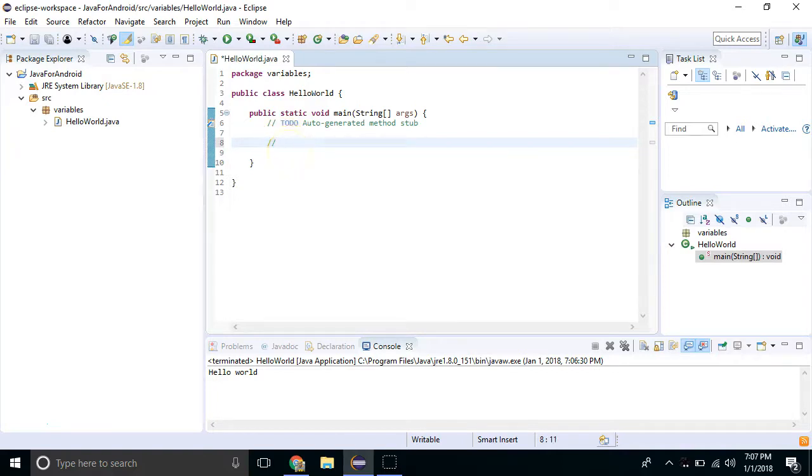Let's talk about the non-access modifiers first. There are several types of non-access modifiers. The most important ones, and the ones that we will be using in this course a lot, are the static modifier and then the final modifier. First, take a look at the final modifier.